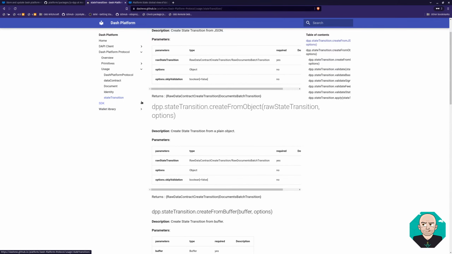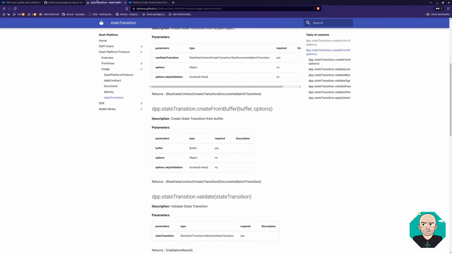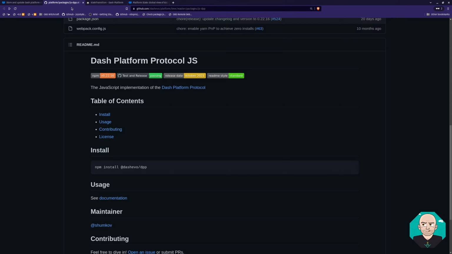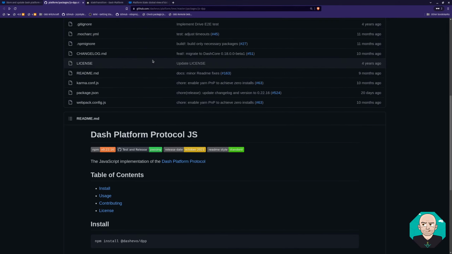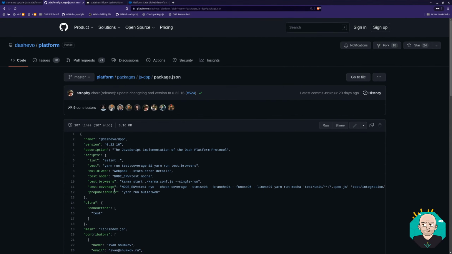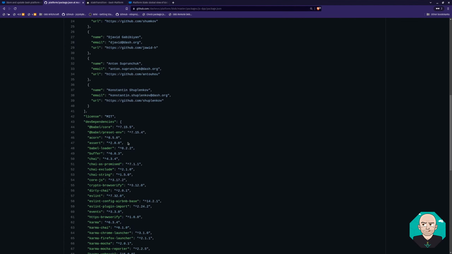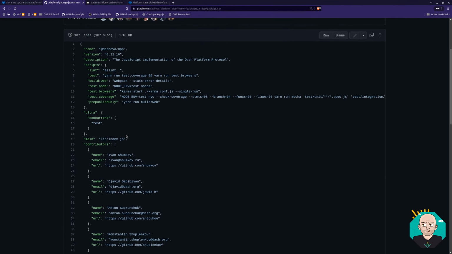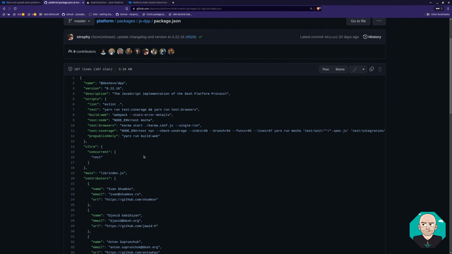Sweet Marie. Why? Why? Even Material has dark mode, doesn't it? Come on. How does it generate the docs? That's what I want to see.